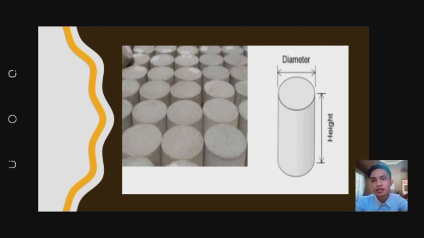Kapag na-test na natin yun, meron iba't ibang fracture, so malalaman natin doon kung ano yung problema sa specimen, ano yung dapat natin i-improve pa rin.